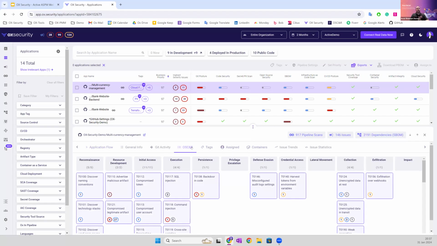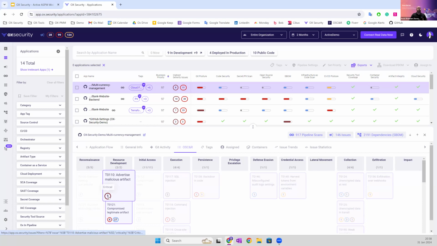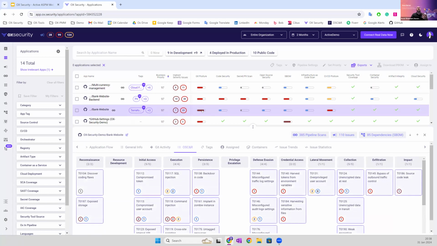So in this case, this application has a high business priority. We can see that there's a lot of commits, a lot of unique users. The last code change was about 24 hours ago. So we're understanding that this is something that you're actively working on. And we're showing you that you can see the critical issue around advertised malicious artifact in that example. You can see tags, you can see the criticality. So it actually has one critical issue and one high issue from a posture perspective, and you can see it across the entire PBOM. So PBOM is our technology to map everything to the application pipeline.